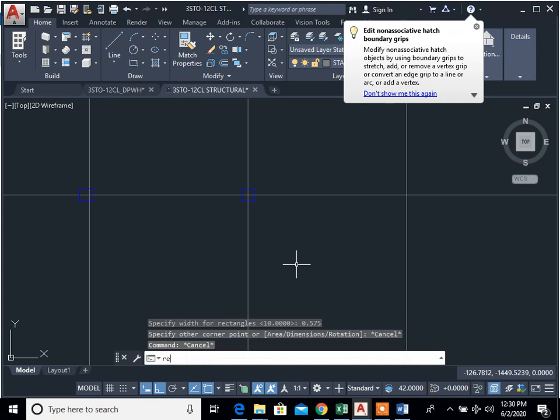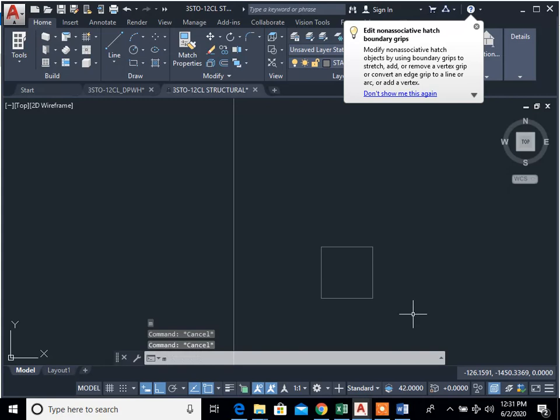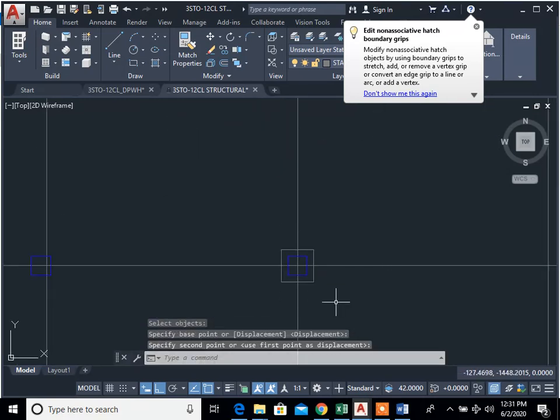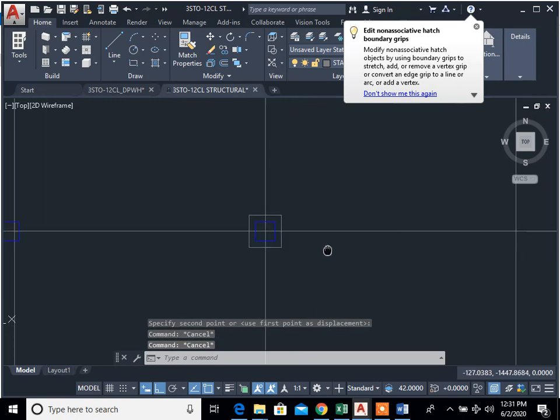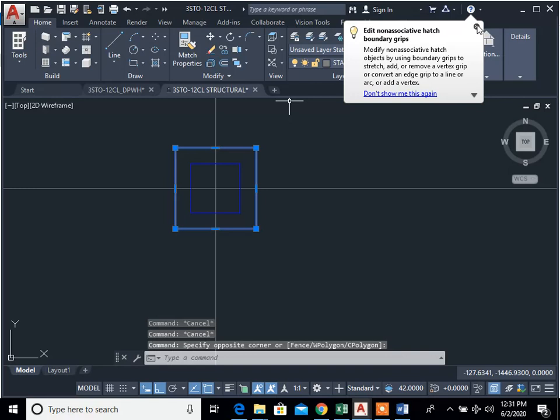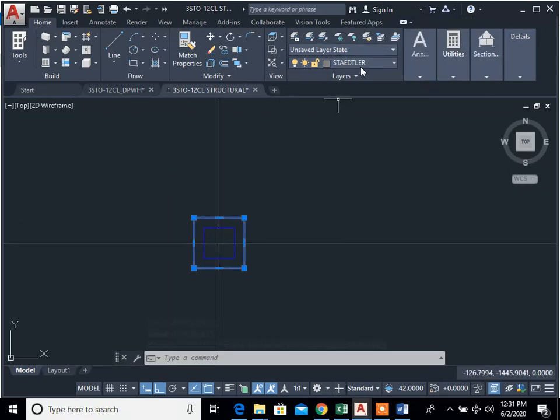So REC, then dimension 0.575 by 0.575. So ayan. Then next, move lang natin siya. Move, determine the midpoint, and ayan. So here is our new column. So this is the structural column that will be used.